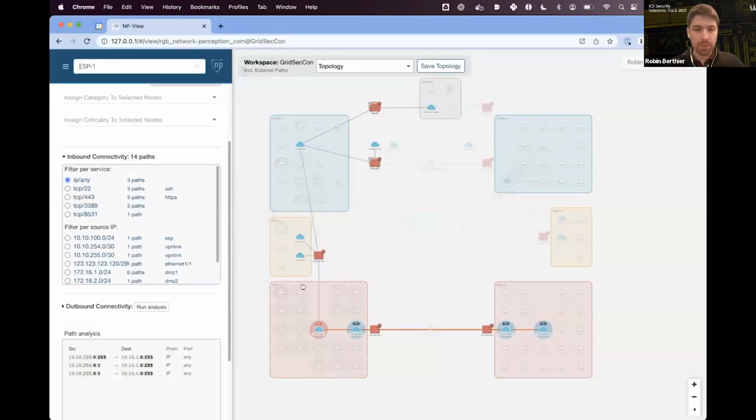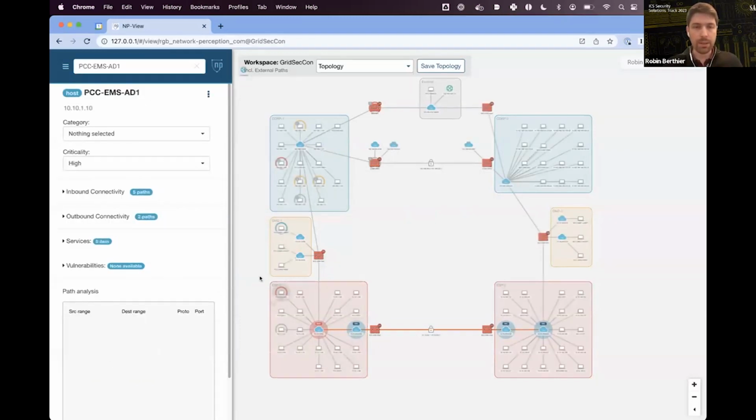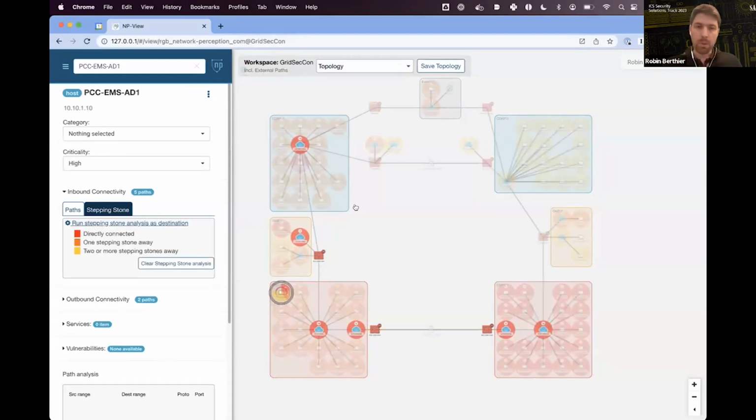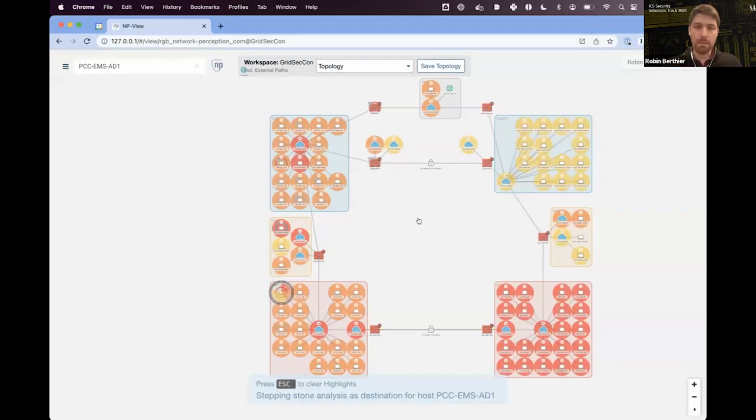So to do this, I can select a node, go to inbound, select stepping stone, and then the model will show me, based on every path possible in that environment, which assets can connect directly to this target.